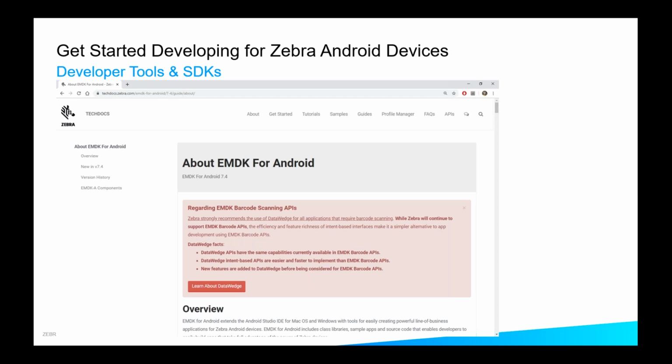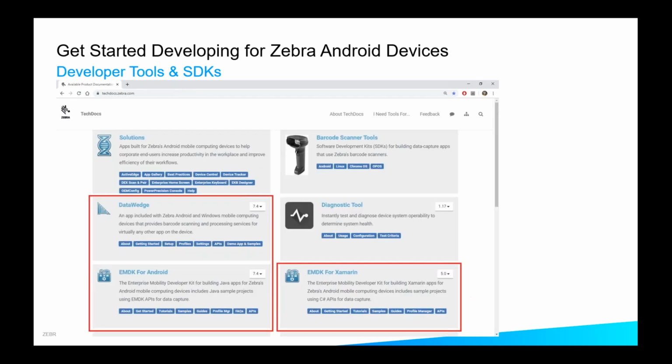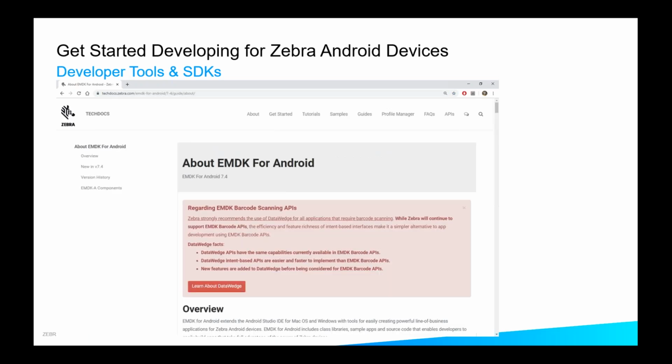So if you launch into the EMDK for Android, in fact, if I just go back, this is the bottom 2 boxes on this slide here, EMDK for Android or for Xamarin. If you launch the SDK docs, you'll be given this big red shouty box, which is a little bit more red than I probably would have designed it, but essentially it's telling you that we don't recommend the EMDK as the primary development technique for new applications.